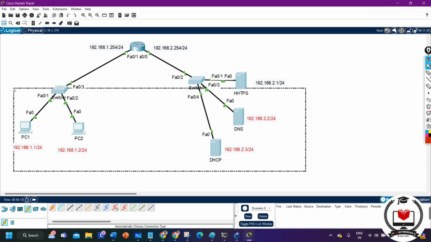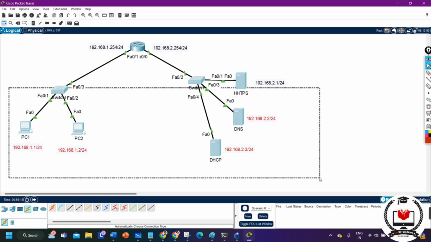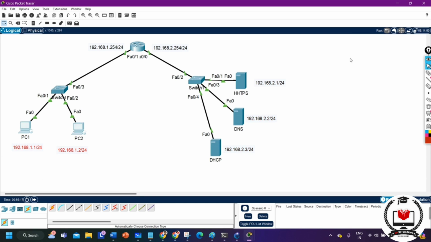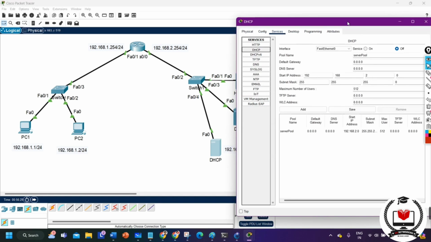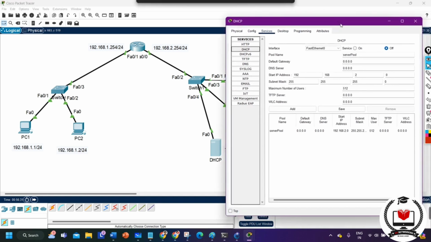There is IP reachability between both networks. So if there is IP reachability, that means these devices can access the resources on this server. So I am going to enable this service here on the DHCP server. Go to services and you have one DHCP service, guys, and by default it is off, enable or disable. By default disable. So let me enable it.